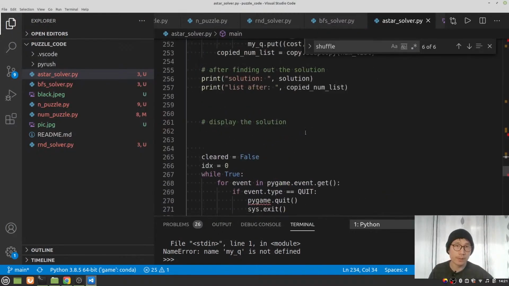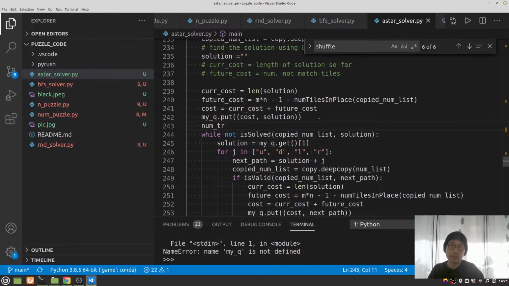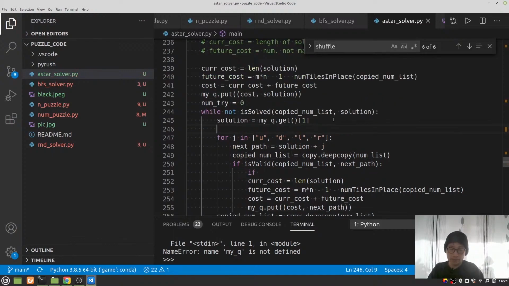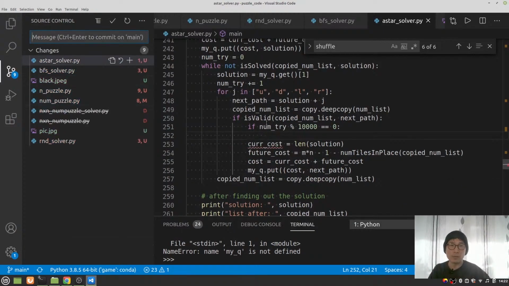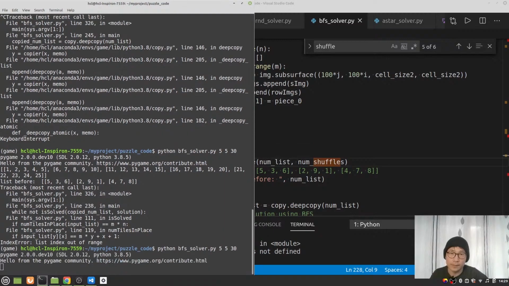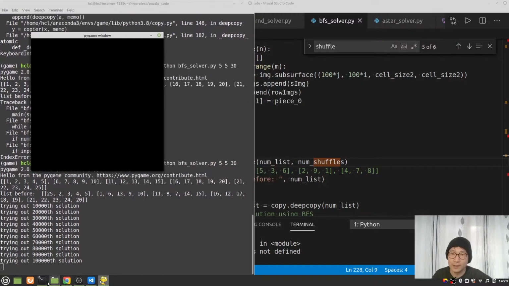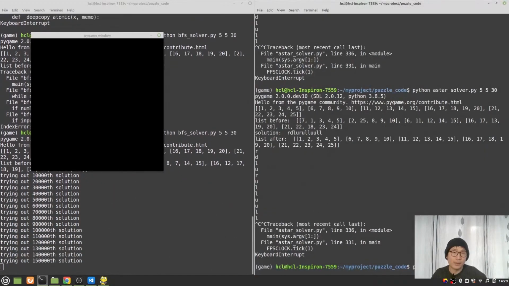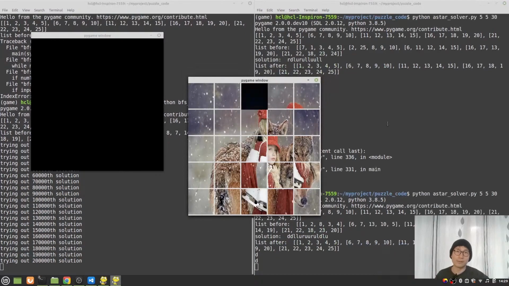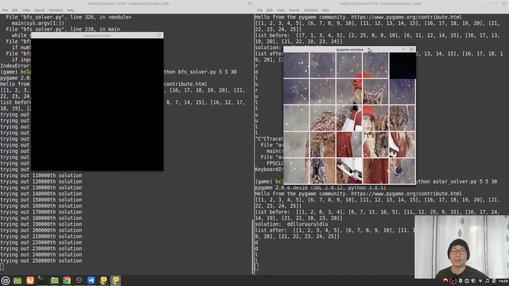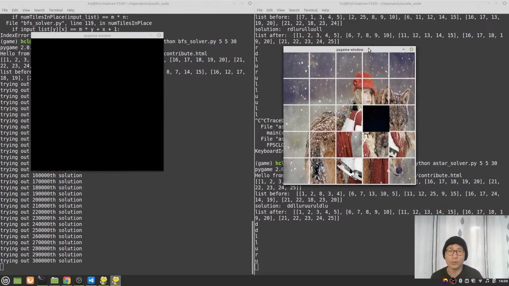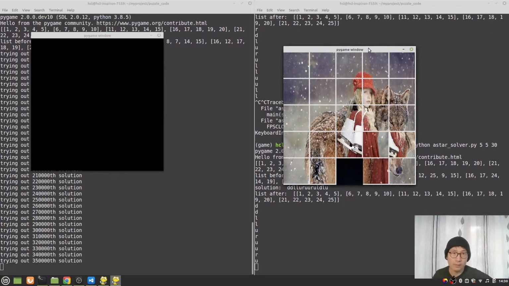For debugging purposes, let's include the number of tries. The number of tries starts at 0, so the number of tries increases by 1. If the number of tries is a multiple of 10,000, then just print out the number of tries. And then try that. Definitely takes some time, right? But this a*solver very quickly yields the solution, right?